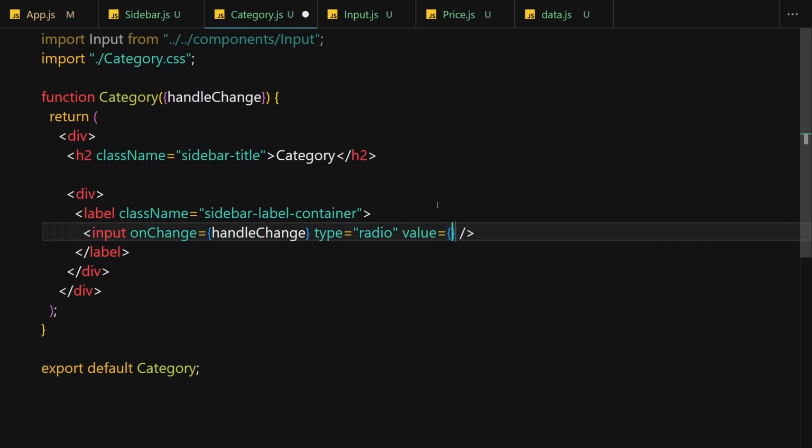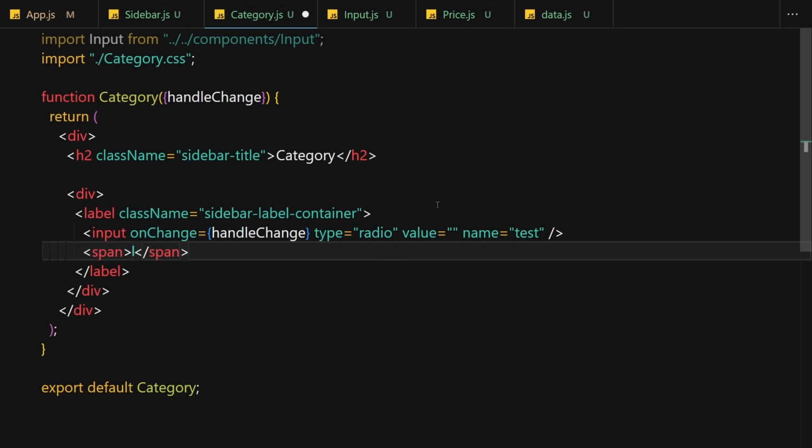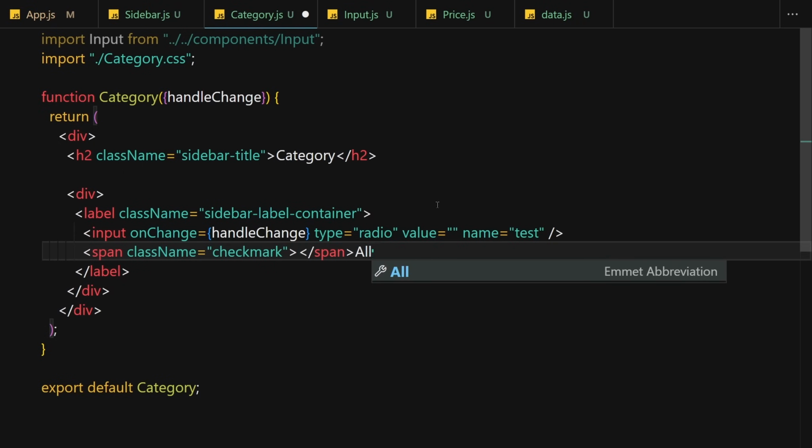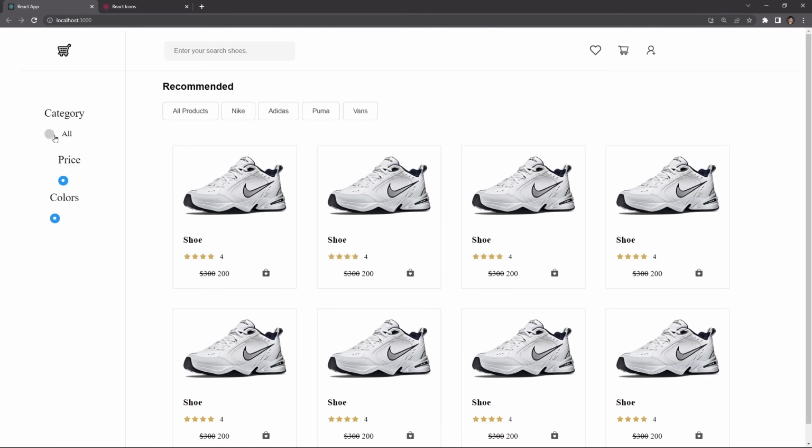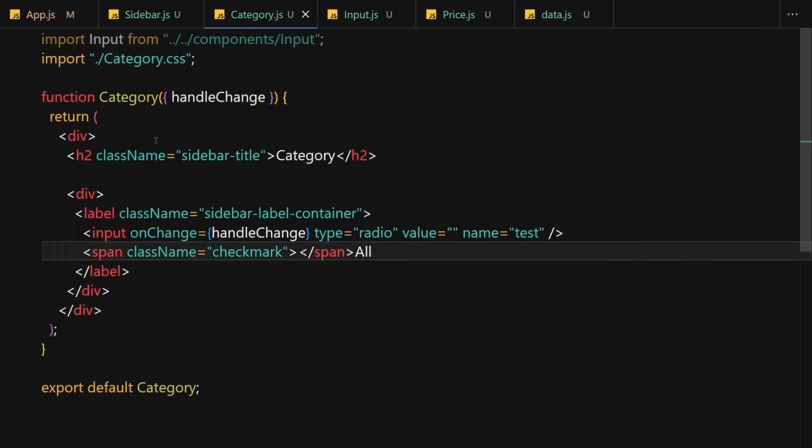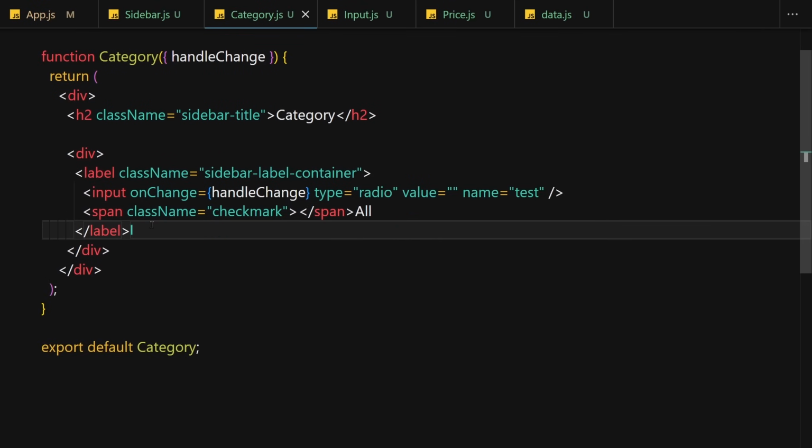We are going to be specifying the value of nothing, because we are going to be selecting everything, and the name will now be set to test. Okay, so that's that. I'm going to be also providing a span to it with the class of checkmark, and now as a label I am going to provide all. Okay, so if we save our file and let's just refresh, here you can see it now gives us all right here.